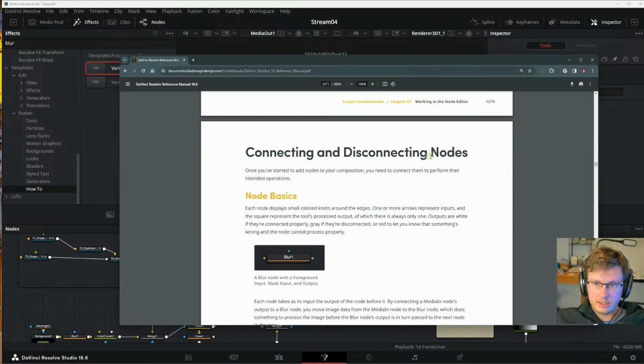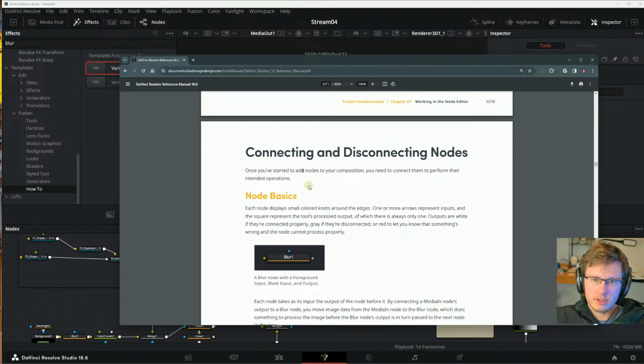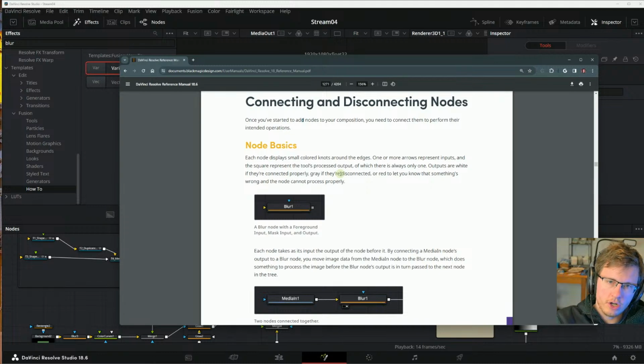And then connecting and disconnecting nodes. Once you've started to add nodes to your composition, you need to connect them to perform their intended operation. Node basics. Each node displays small colored knots around the edges.